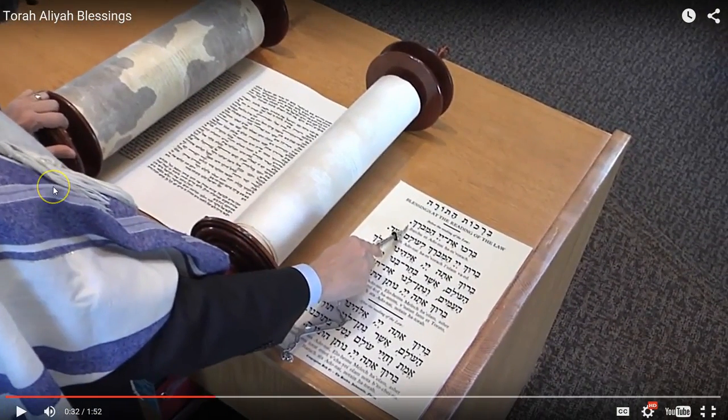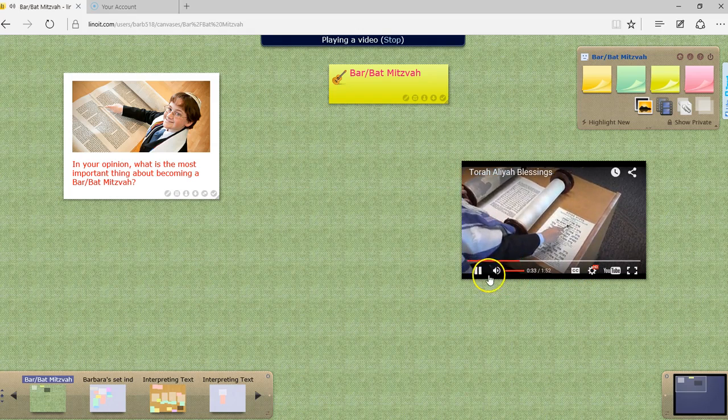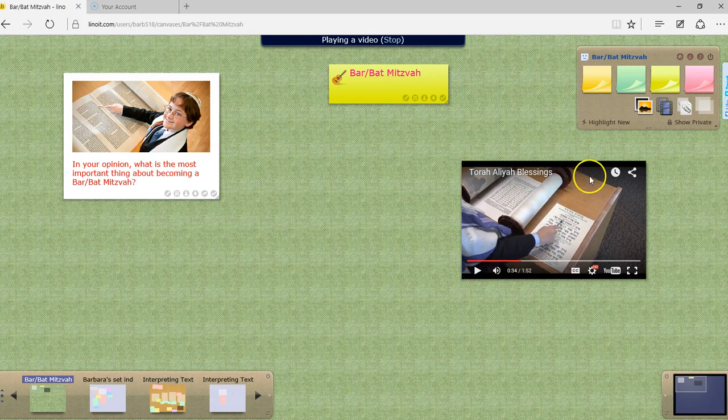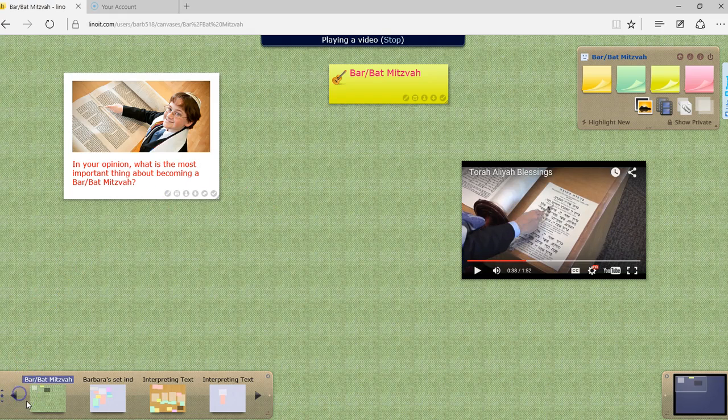Okay. I just hit escape to get out of that full screen, and now I have my video here for my students to see. I'm not sure why I can't move it right now. Maybe because up here it says playing a video stop. Okay, I just tried to figure out why I couldn't move it. I think that when you're in the middle of a video and you hit stop and it's playing, you're not able to move it at that time. But I'm sure that I'll be able to later.